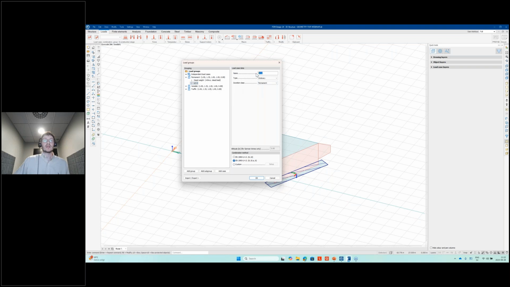I will create a pavement load. I will create a case for wind load, and then I will create another, and this I will call a test. So this will be my traffic load.